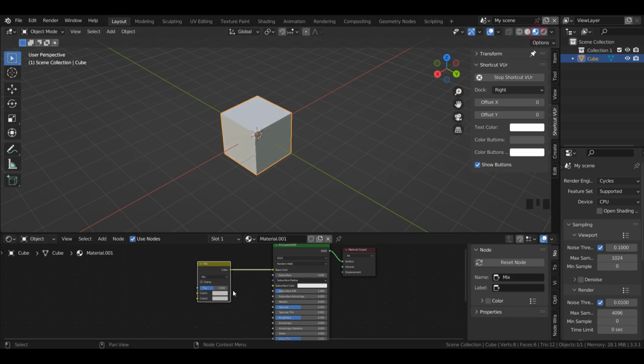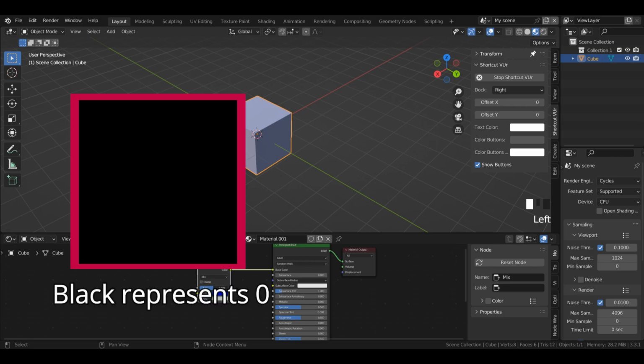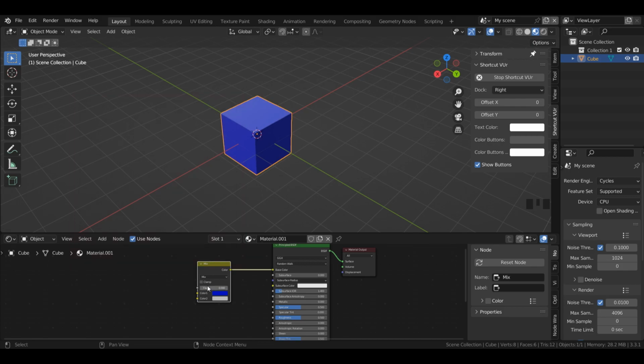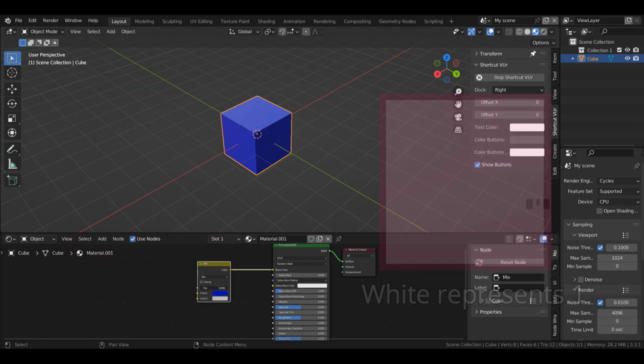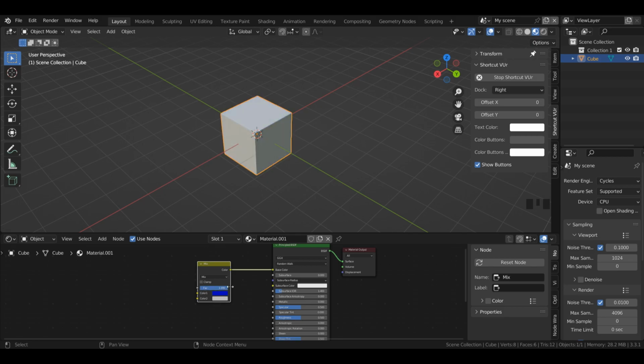If I left click this material preview here, you notice when I change one of these colors, it will change the color here. What's essentially happening is a mixture between color 1, which is blue, and color 2, which is white, creating this light blue color. If I change my factor to 0, which is represented with black, we will see just color 1. If I change my factor to 1, which is represented with the color white on a mask, we can see just color 2. But we want to replace color 1 and color 2 with our textures. So I'll change my factor back down to 0.5.